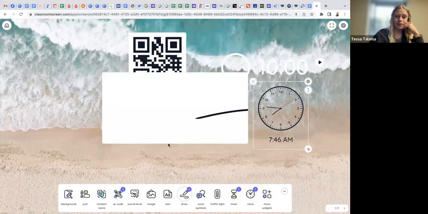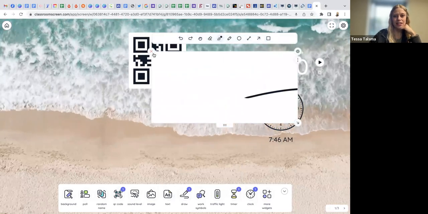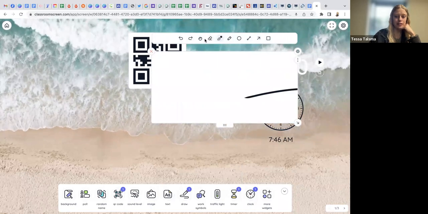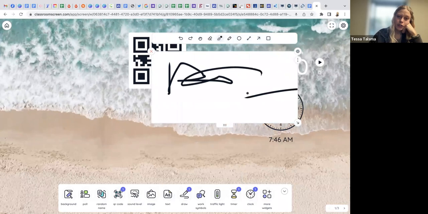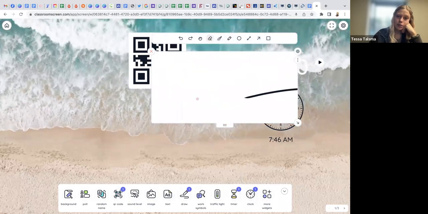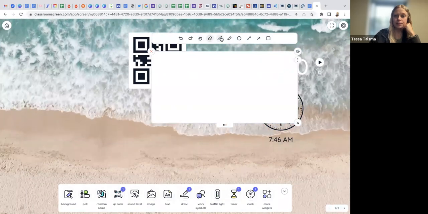Draw. This was very difficult for my elementary students to navigate in the sense that they got a little frustrated, as well as it got very distracting very quickly. So if you're needing something to be a whiteboard, you can do that, and you can change the settings up here and play with all of that.